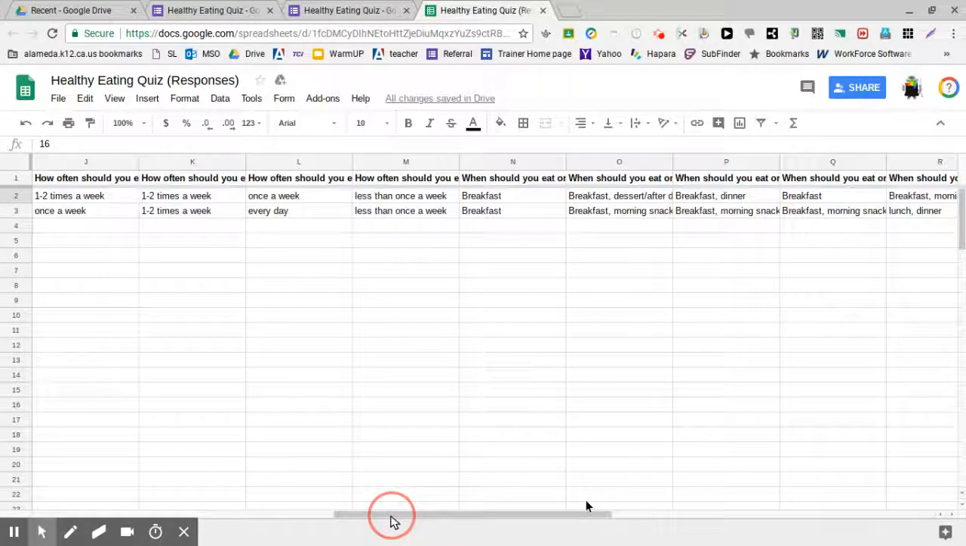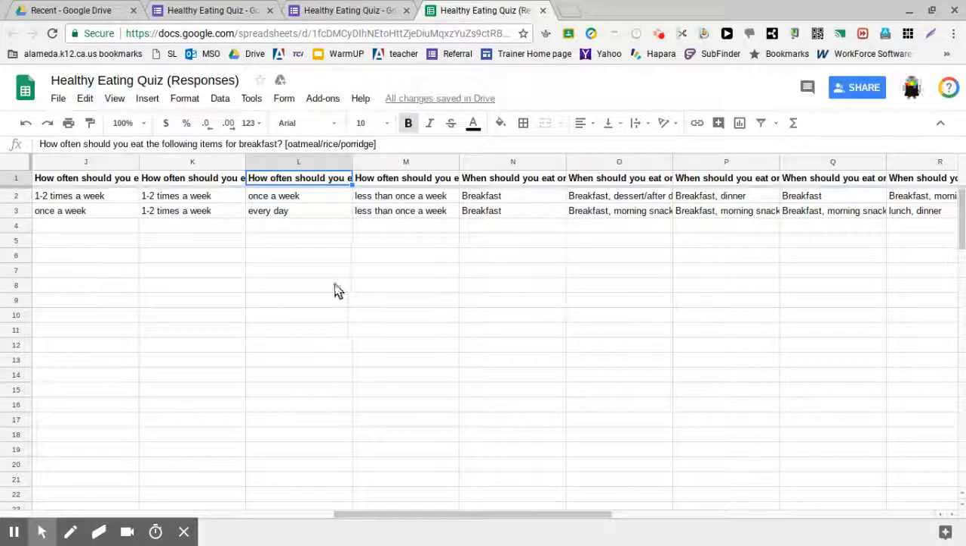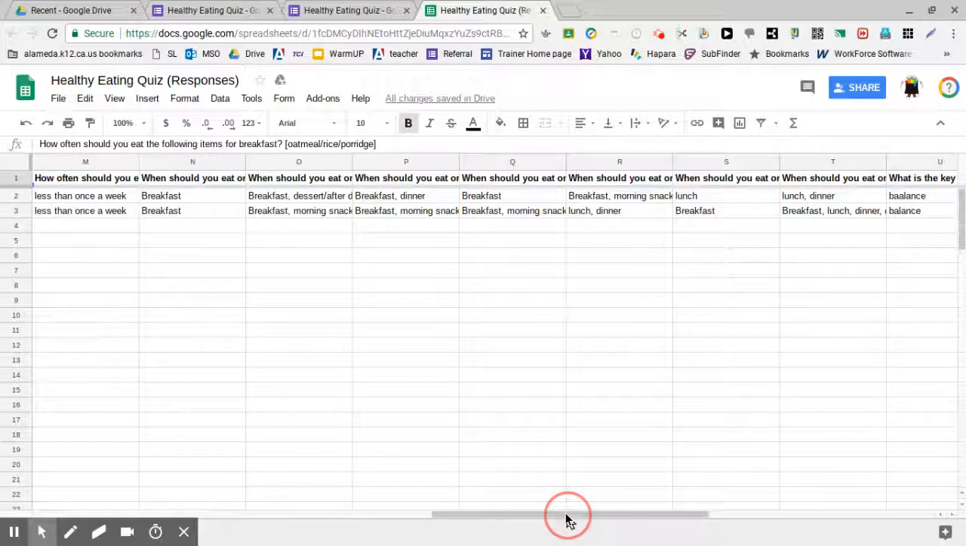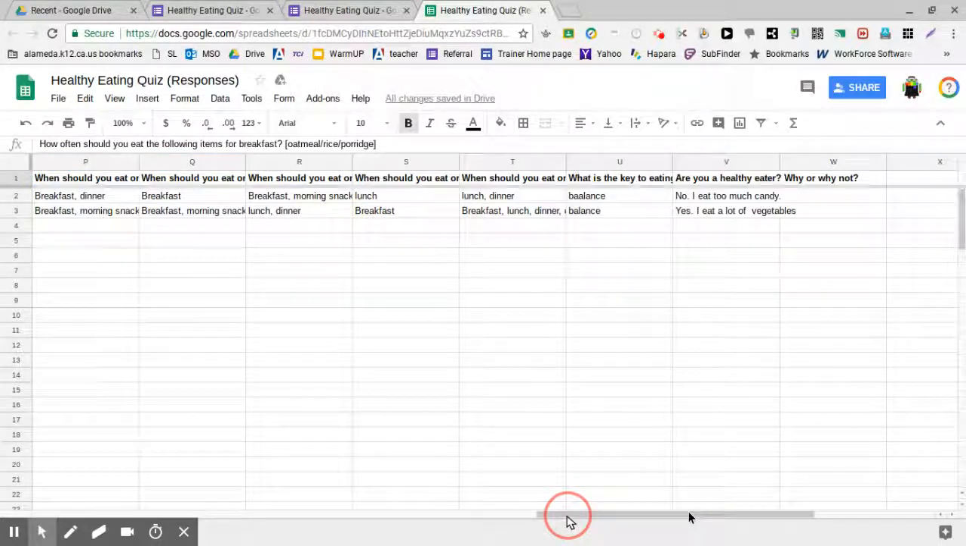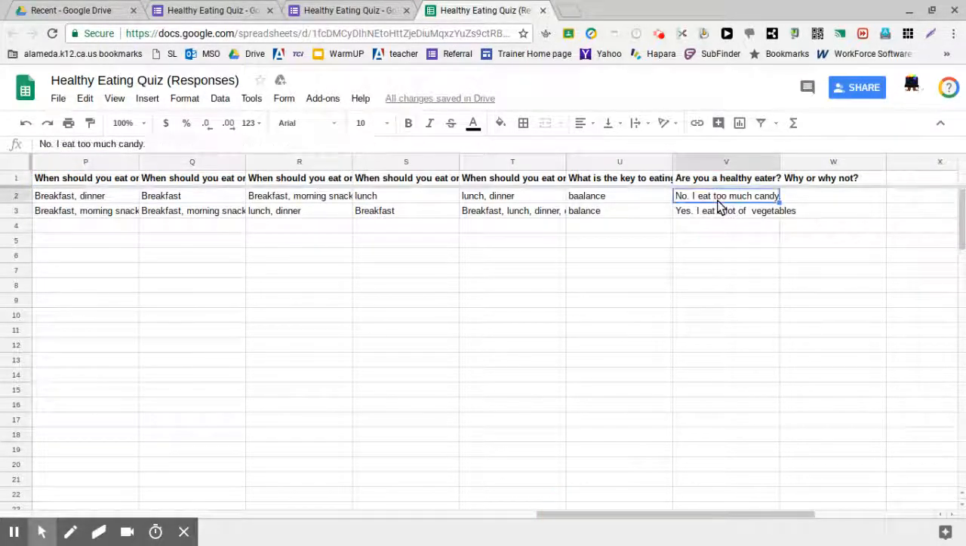And sometimes that helps me see what questions they got wrong or were commonly missed. So I can see both of them were fine with this question and this question. They got all of that right. It looks like there's some difference of understanding for how often should you eat the following items. So sometimes as a teacher, that's helpful as well. And then I can see their paragraph answers down over here, and that he simply misspelled the word balance.